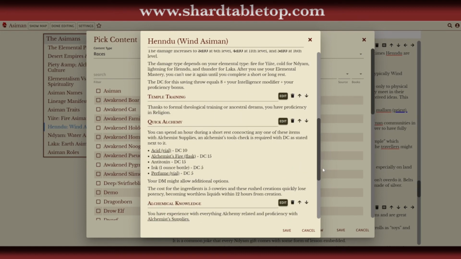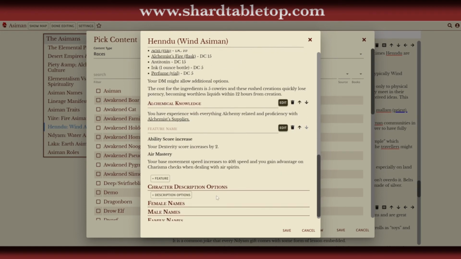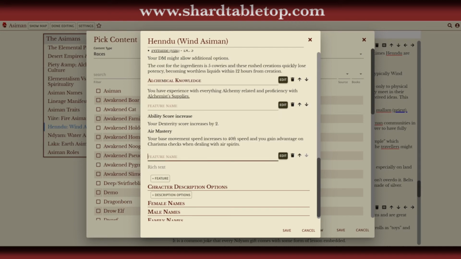And then back down at the bottom here, we need our air mastery feature. All right, so air mastery is going to do a couple things. Increases our speed to 40 and gain advantage on charisma checks dealing with air spirits.